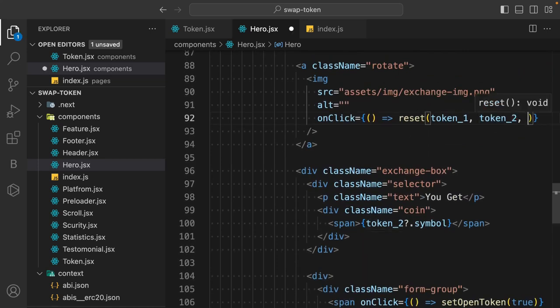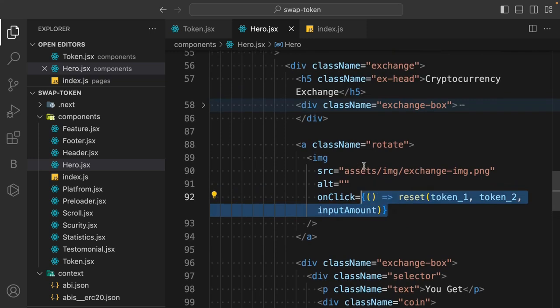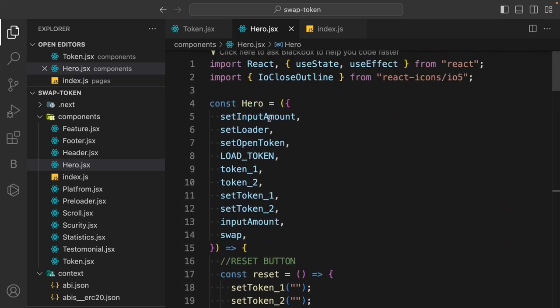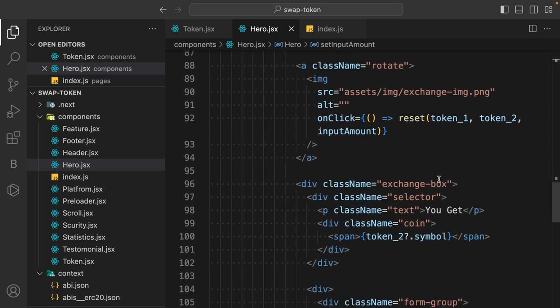Order is very important. The way you are receiving, you have to define in the exact order, because we are passing the value straight away. So we got the two token and the input amount. Now this is the amount we have. I'm going to simply come back here, and I can simply take this information from here.